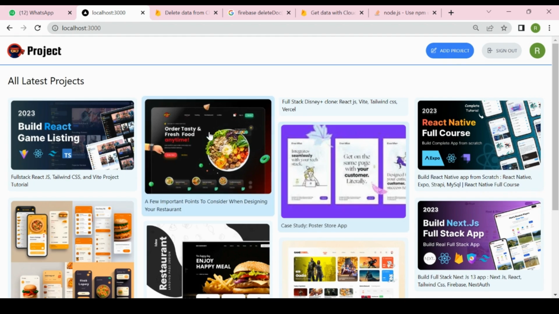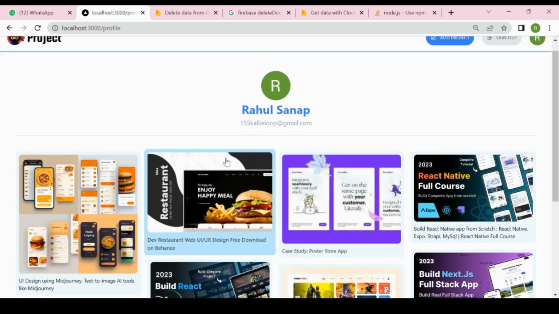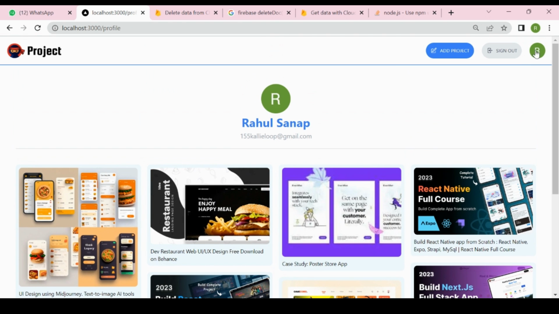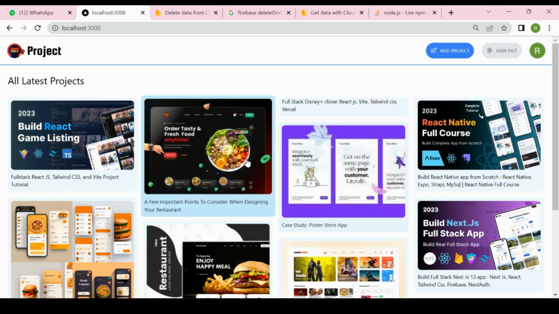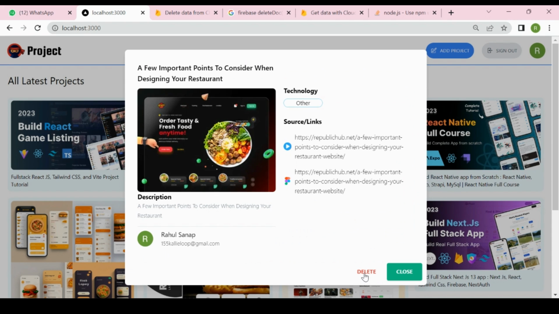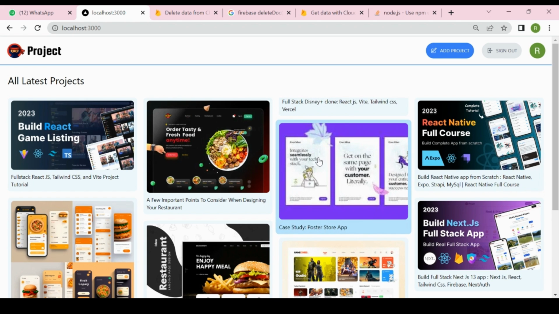Obviously this project is not visible under the user's own projects, because it does not belong to that particular user. It belongs to some other user, and it will show here, but the delete option will not show. But if you open this one, the delete option is here, because this project belongs to the current logged in user. Perfect. I hope you understand this one.